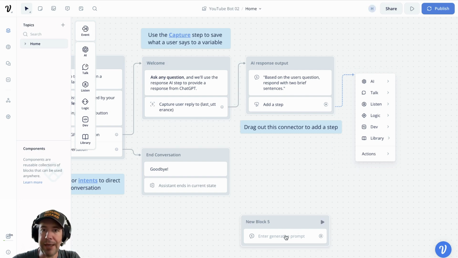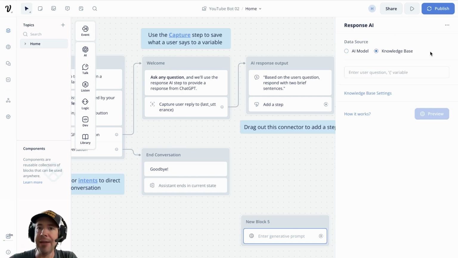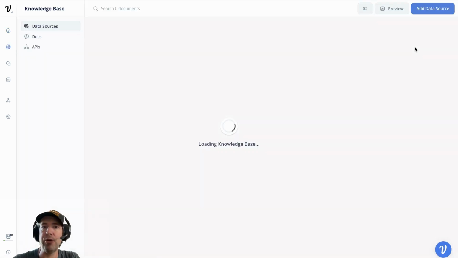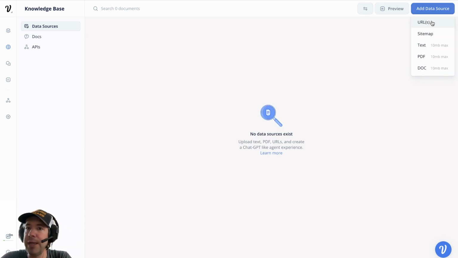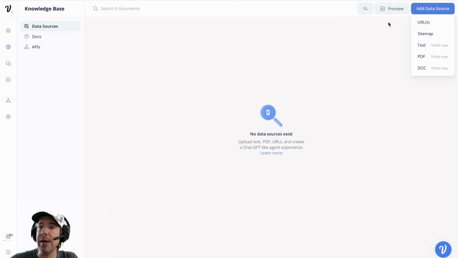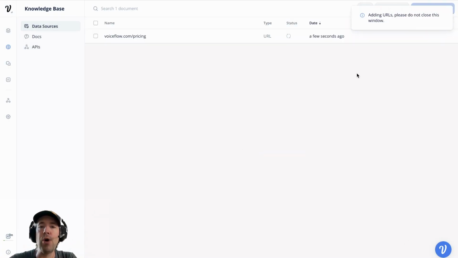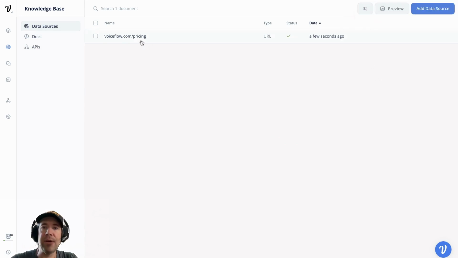So if I click here again, this is the regular model and this is the knowledge base basically. And the knowledge base, like I mentioned, is here, and you can upload documents to the knowledge base. You can add documents, and you can put in even a URL, a sitemap, text, PDF, document. So we'll just copy this VoiceFlow URL, for example, then I will say URL, put in the URL, add the URL, it will go out, crawl the URL and put it into the system. So now I can access this knowledge here.